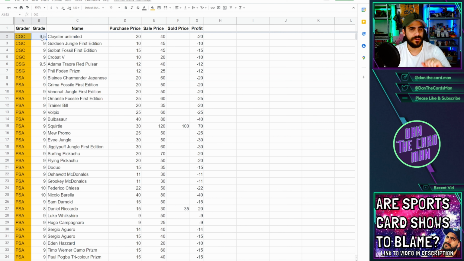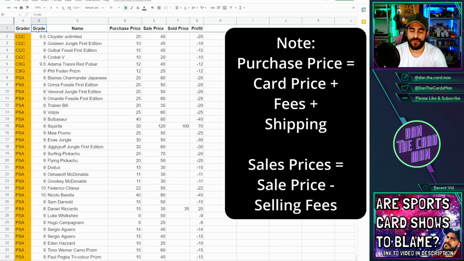So as soon as I made a purchase on eBay, MySlabs, Ship My Cards, any other kind of purchase, I came here and put the details in, because the more detail you put in, the easier. The price, and then what I intend to sell it for. So you'll see something like here where I've got some very basic fields that you create. You've got the grader, what grade the card has, because this is primarily all slabbed cards, the name of the card, the purchase price, sales price, what I do in fact sell it for, and then the profit for that individual card, okay?